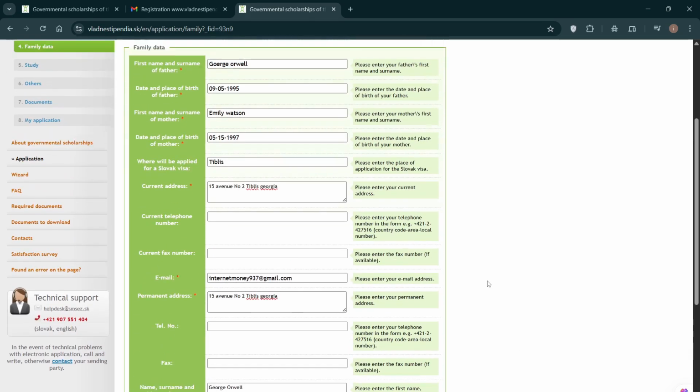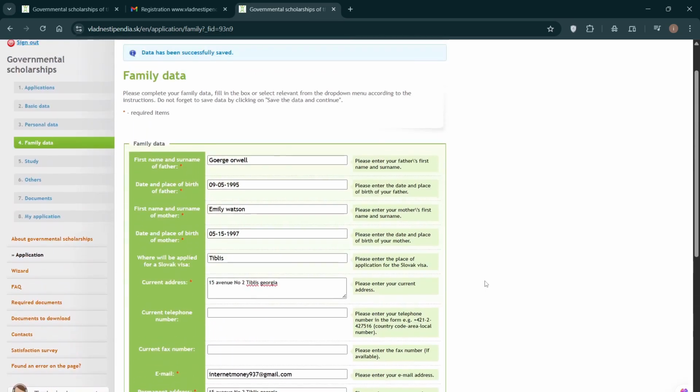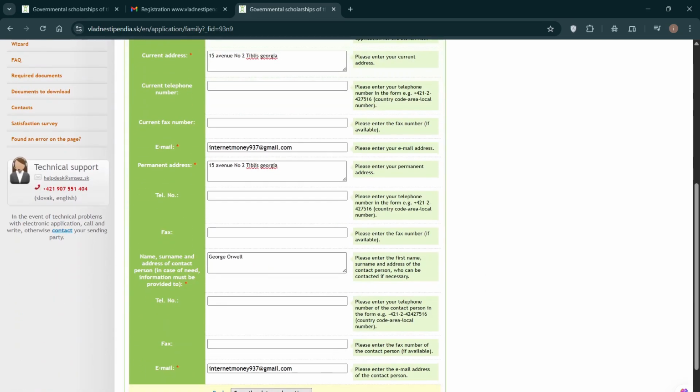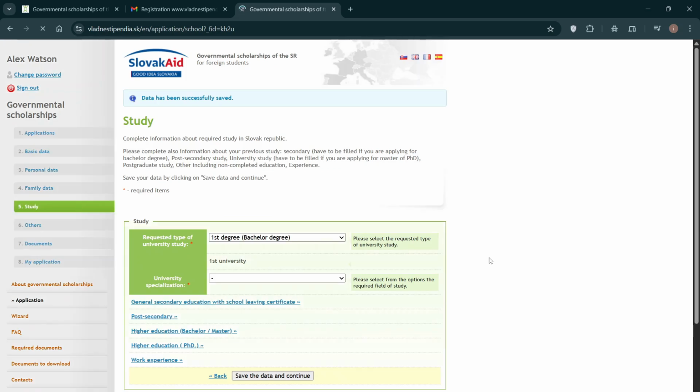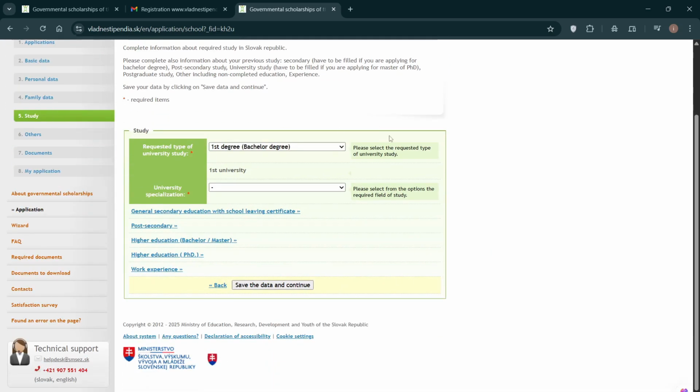Okay, so this section is complete. This is like family data. We will save and go to the next section. Yes, the next section is study, guys.